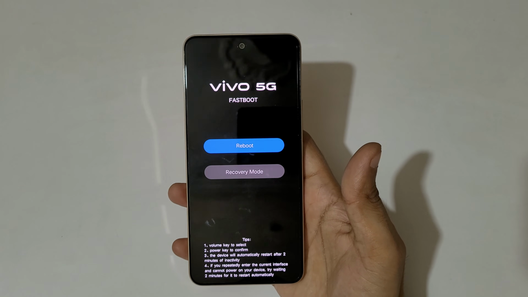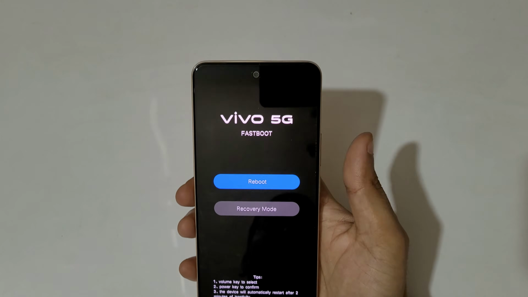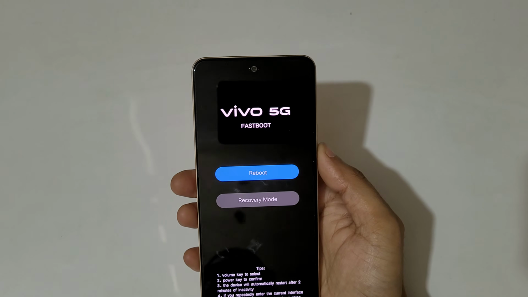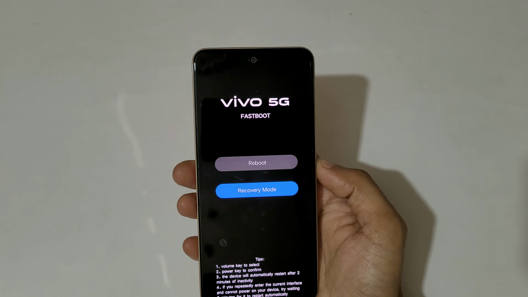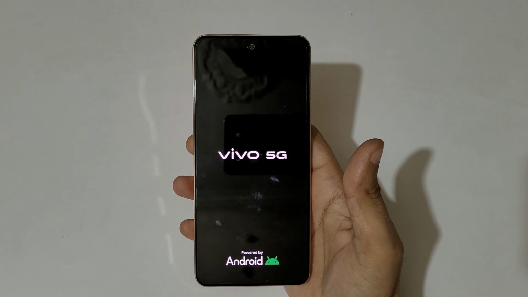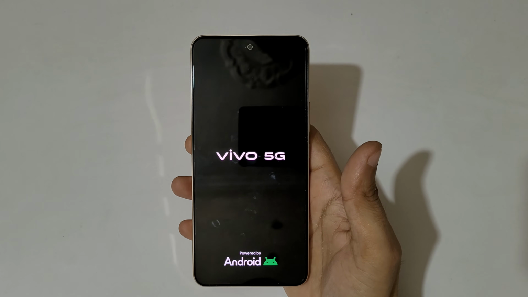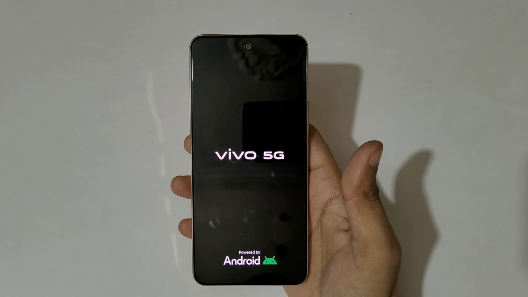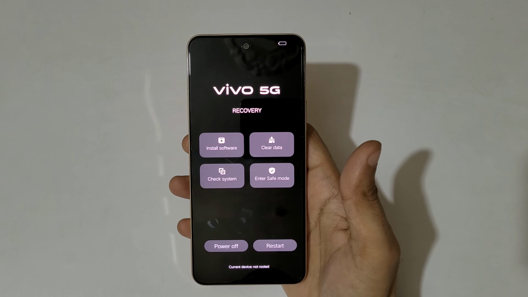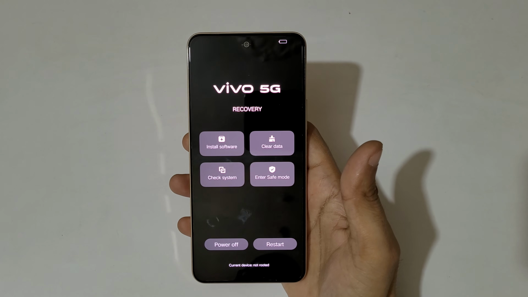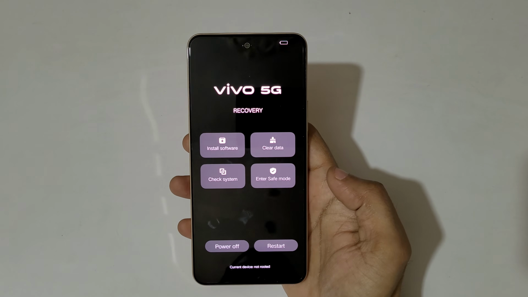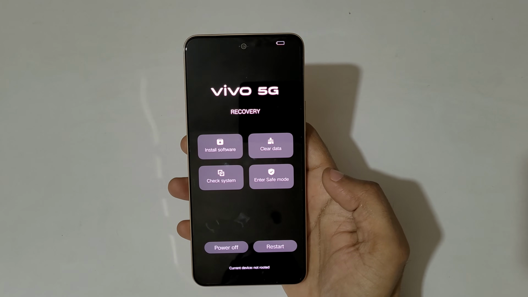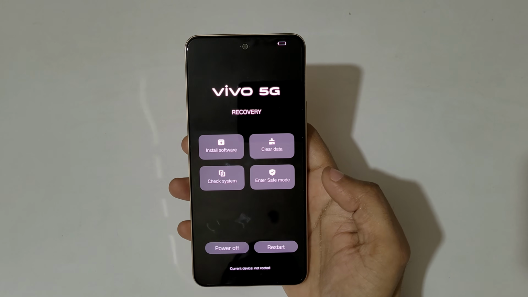Here you can see reboot and recovery mode. Now use volume keys to move up and down and power button to confirm. Go to recovery mode and confirm. So you can see Vivo 5G recovery mode. Install software, clear data, clear system, enter safe mode, and power off and restart is available on bottom.